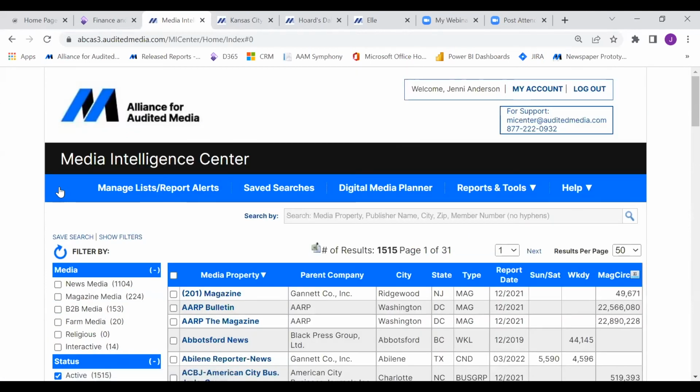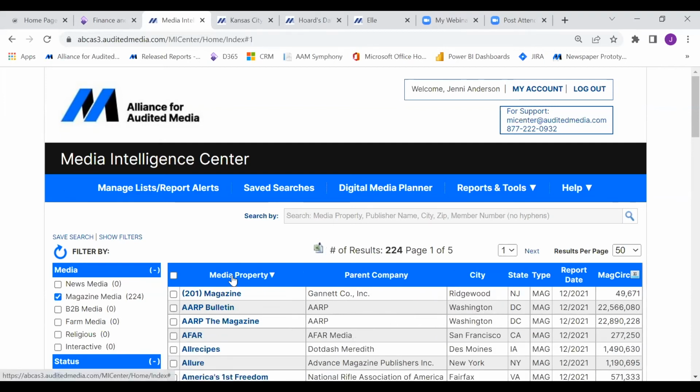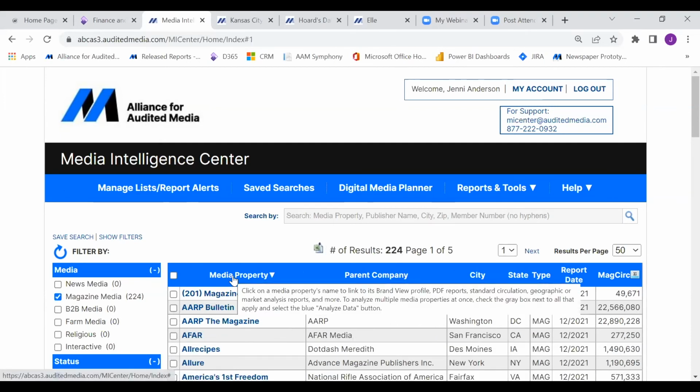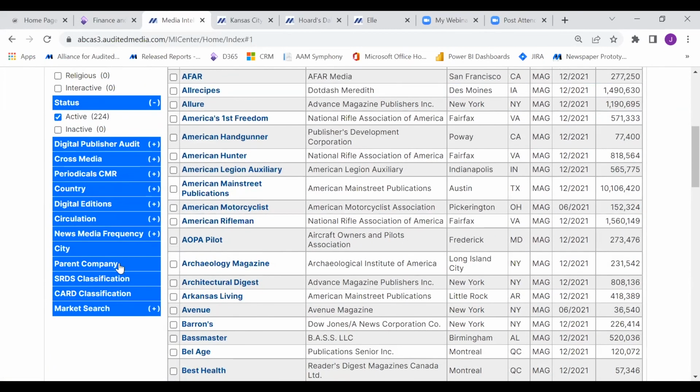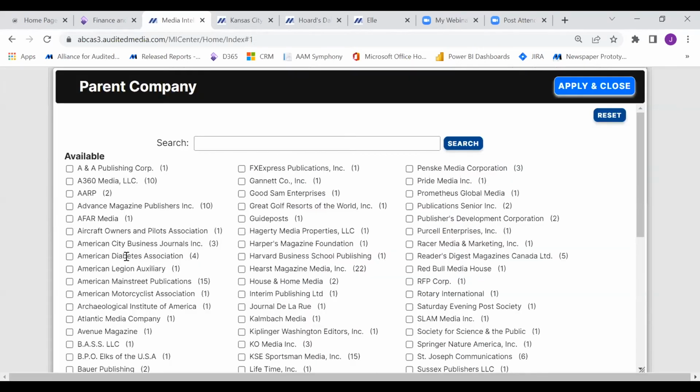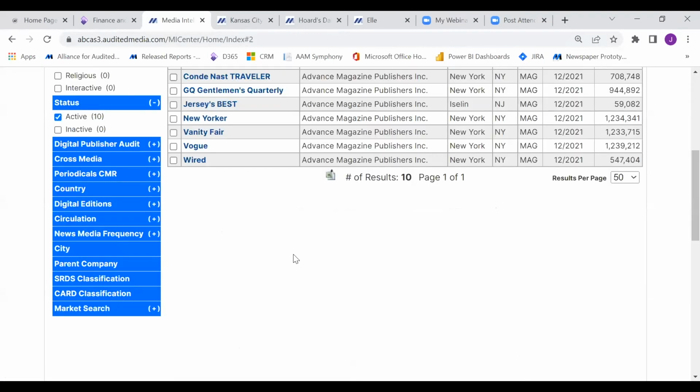And we're going to take a look at the Periodical Analyzer. So remember, we can search using the search by bar, which is right here, or use your filters. So remember, with our magazines, I'm going to put magazine media here, and we can look at our filters. Right here, we've got parent company, we've got SRDS classification. That's kind of what niche that magazine is in. We're going to go ahead and click on parent company. And we'll take a look at advanced publications and click apply and close.